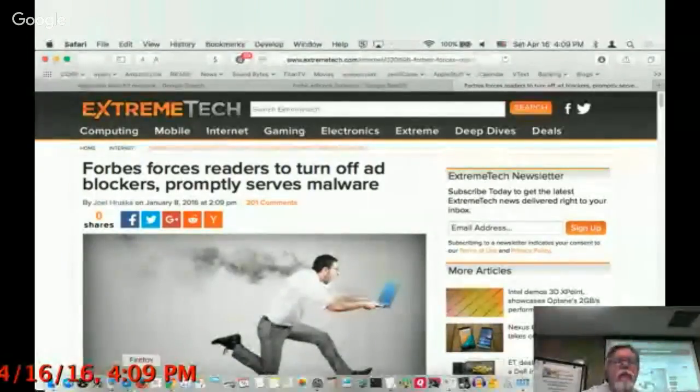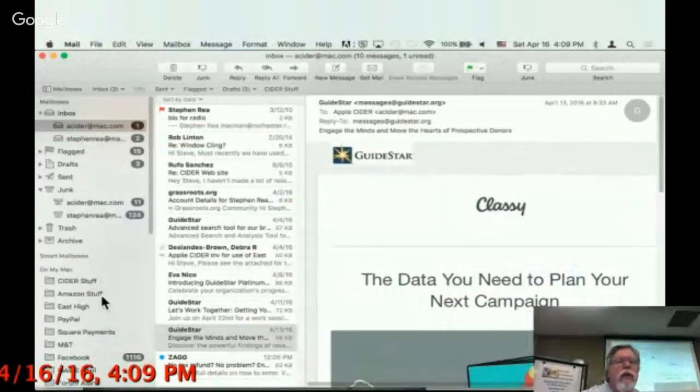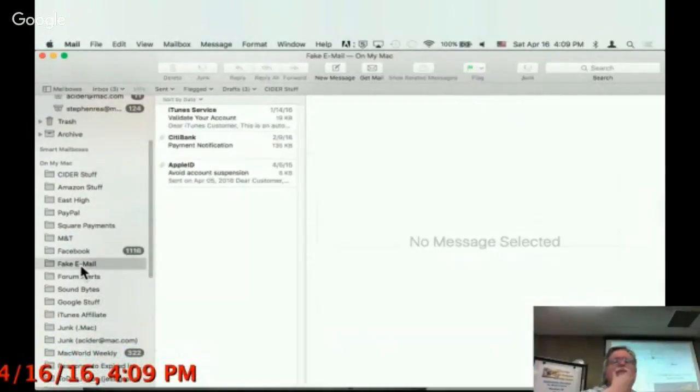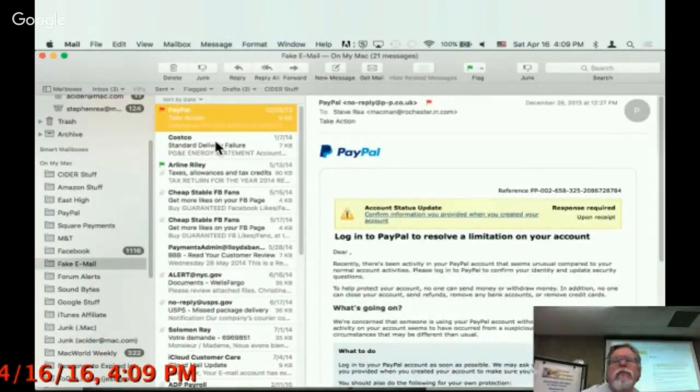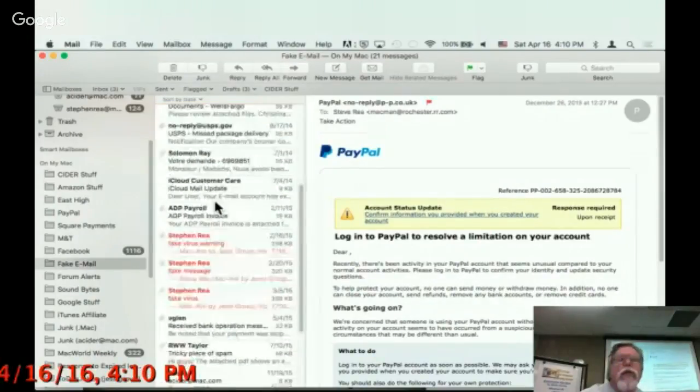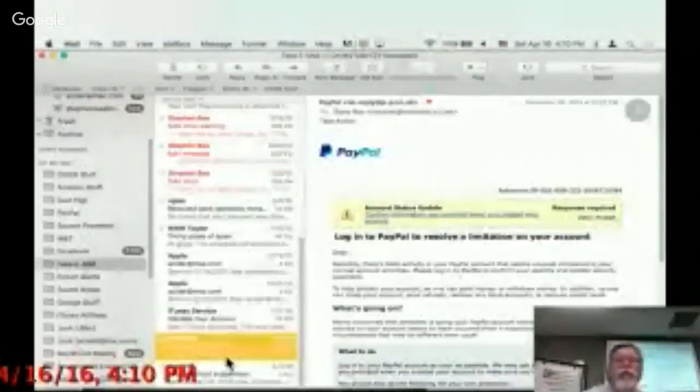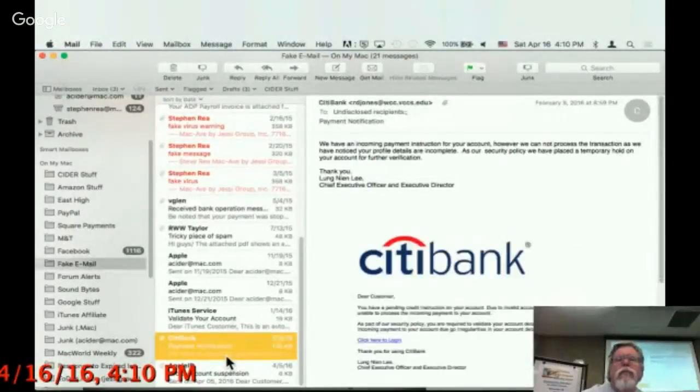You can get fake emails. I have a list of fake emails. Here's one from PayPal. Log into your PayPal account and fix the problem. Here's one from Citibank. Looks real. It's fake. How can you tell it's fake? A couple of things can help. It's usually awkward grammar in the text, because the guys generally aren't native English speakers. But that's not always true.